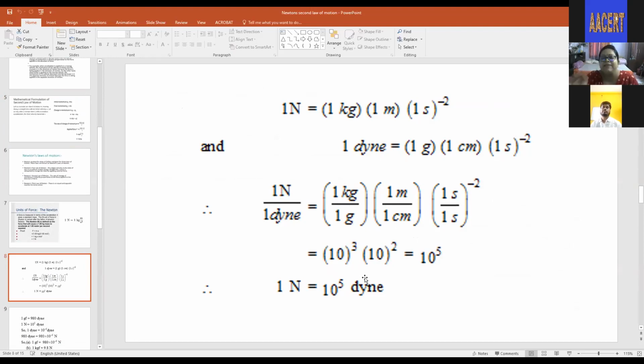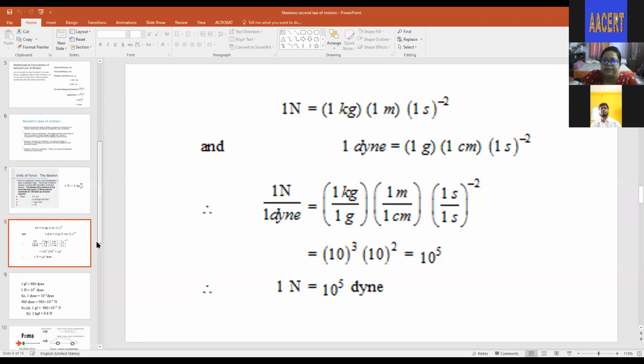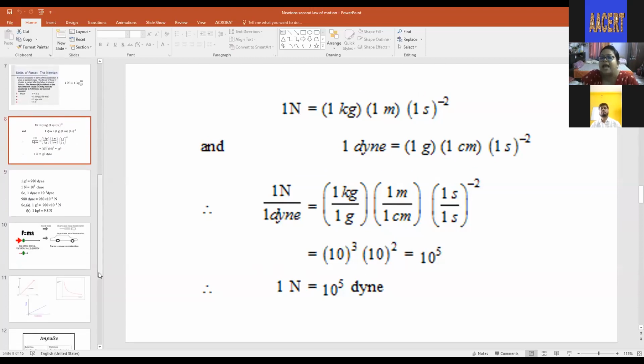Then basically physics requires a lot of numericals in 11, 12, and joint entrance. Unless and until you are analytical and mathematically strong, it is very difficult to score well in joint entrance and the science stream. So that's why you should give stress on numericals. Now how to go about it? So first you will take some worksheet and display it, and then ask them to do it.